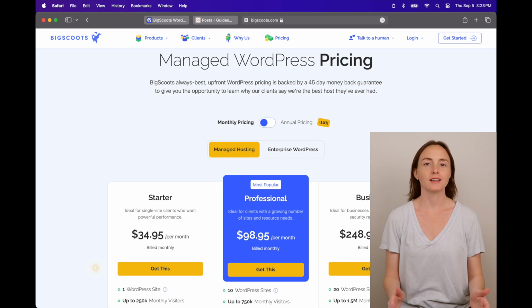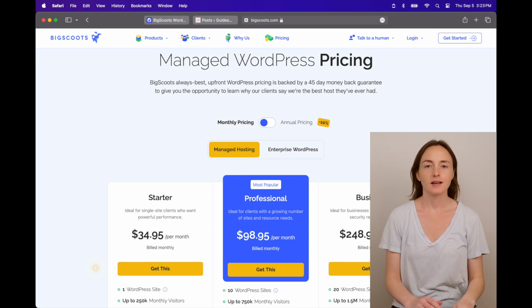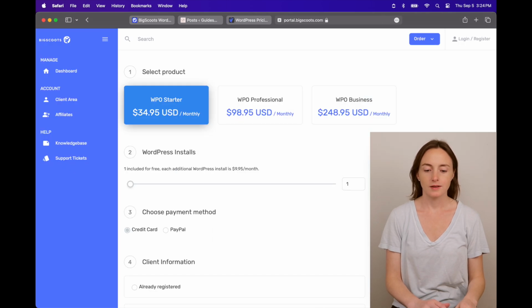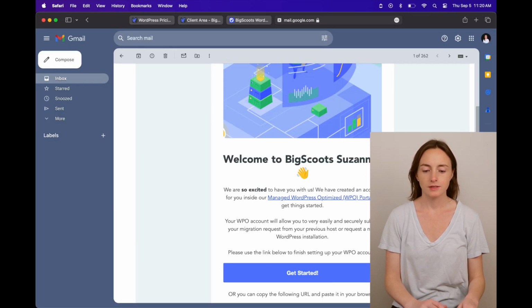So let's get started. The first thing to do is to create an account with your host. I use BigScoots for my blog, so go to BigScoots.com, I'll link it below. Then I just got the starter plan. So click on Get This, and then fill out your payment information. And once you click Order, you'll get an email confirmation. And then on that email confirmation, you can click Get Started.